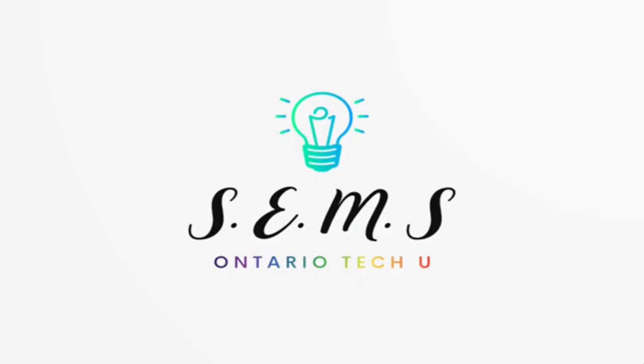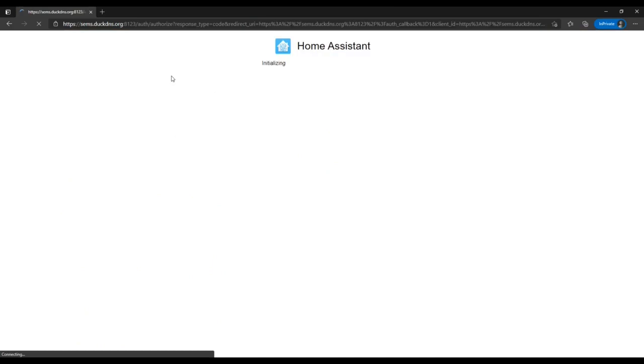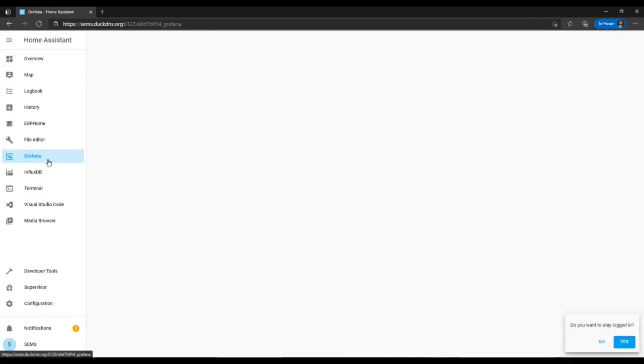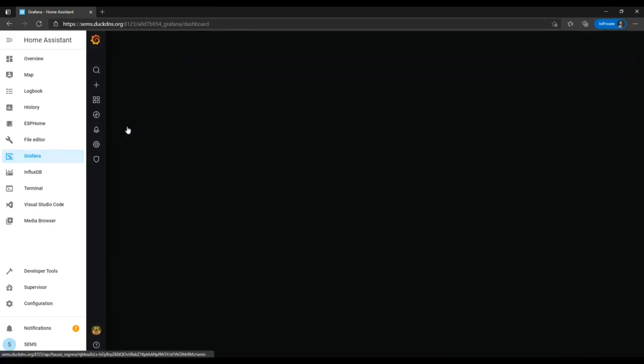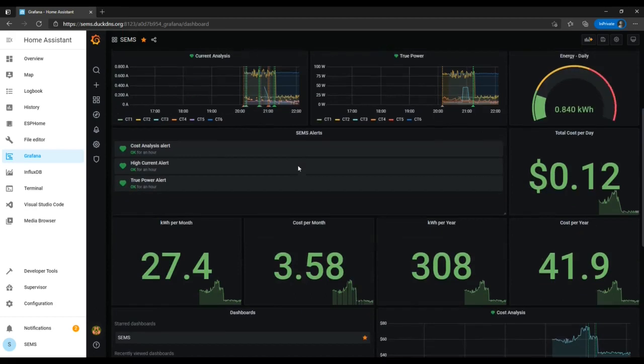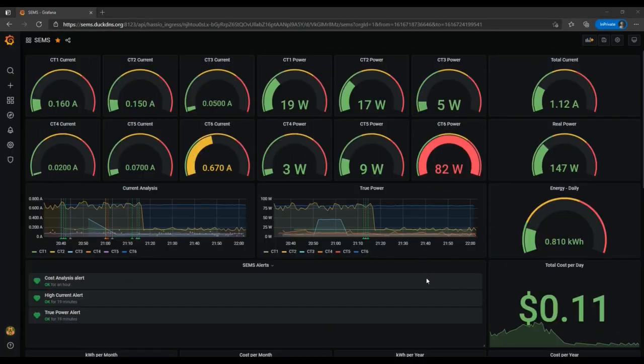So, we came up with the suggestive energy monitoring system. Here, we are showing that an SEMS subdomain has been created under the DuckDNS main domain. Once logged on, we're able to access Grafana, which is where the user is able to access the necessary information. Then, the current, true power, total power, and total current are all displayed and updated every single hour.